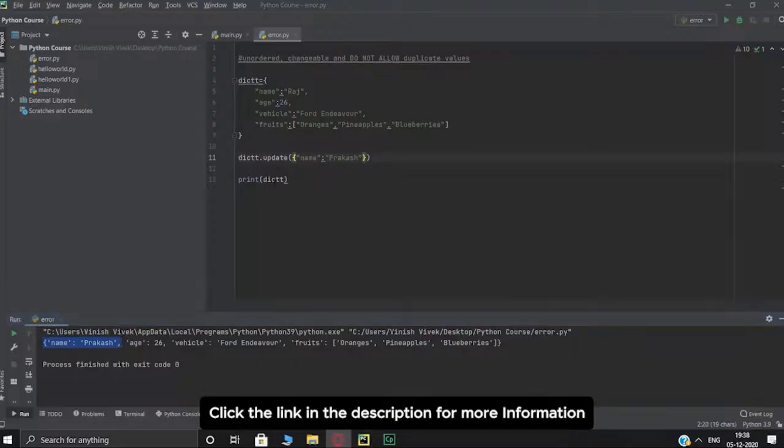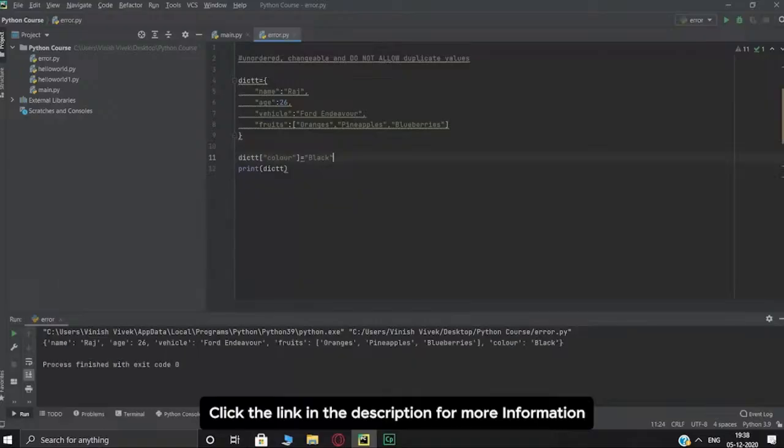You can also add values in the dictionary. So let's say you wanted to add a certain color. If you want to add color, and you want to say that the value of color inside the dictionary is black, and now you run it, here you have color added at the end of the dictionary.